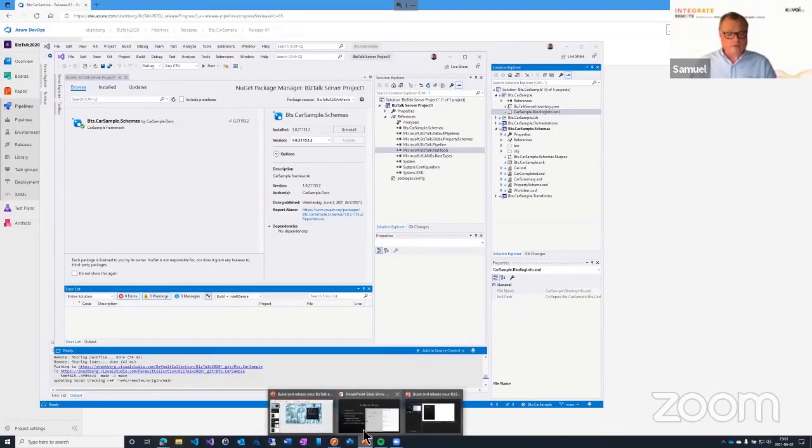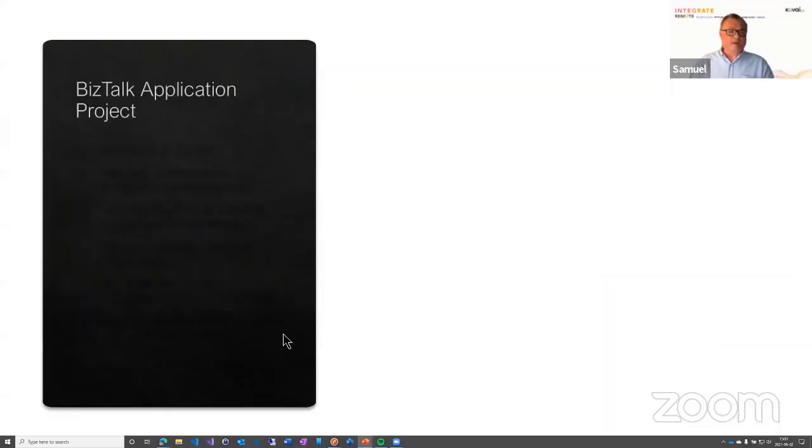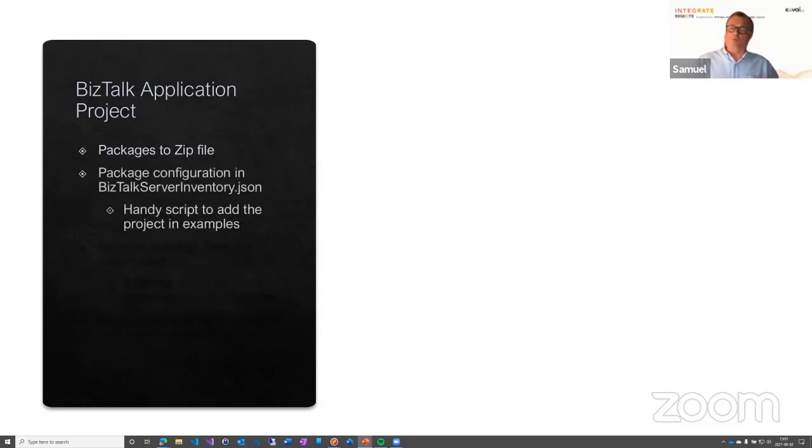Going back to the slides, if we look at the BizTalk Server application, it packages the results. So when you build, it packages to a zip file. How the zip file will look is something that you describe in the BizTalk Server inventory JSON. I have created a script that I share in the GitHub repo that helps you add it, if you haven't done that already. It can add the project to your solution, update references, and do some scaffolding that you will need.